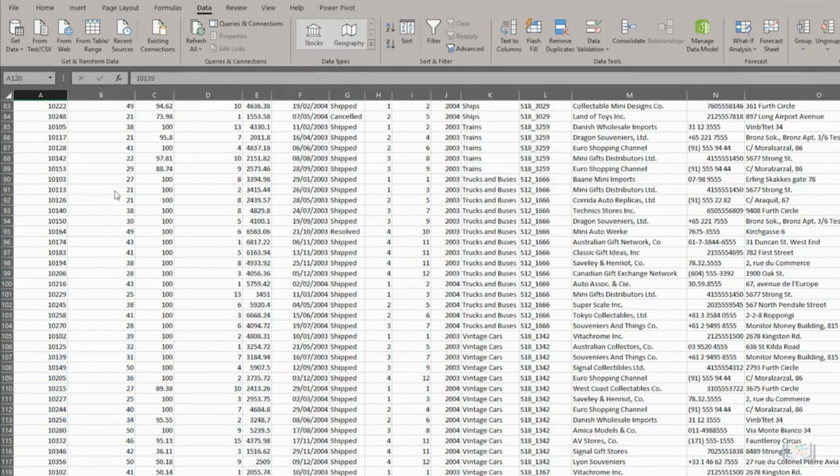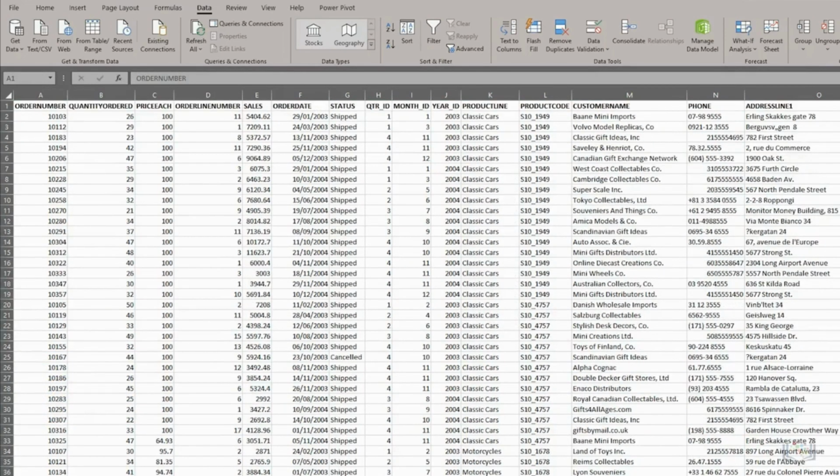The next inconsistency we'll look for is duplicated rows of data. It's quite common for duplicate data rows to exist in your imported data, caused either by human input error or an error in the import process. There are two ways of doing this in Excel.